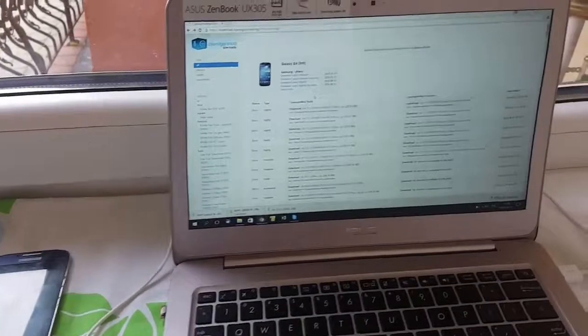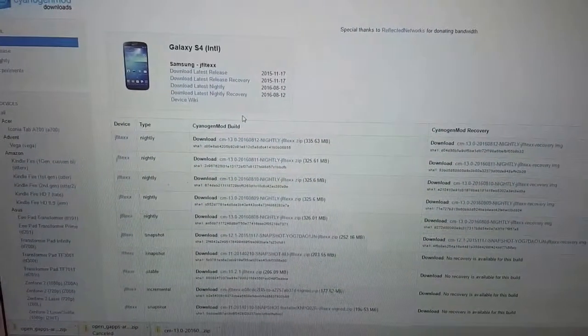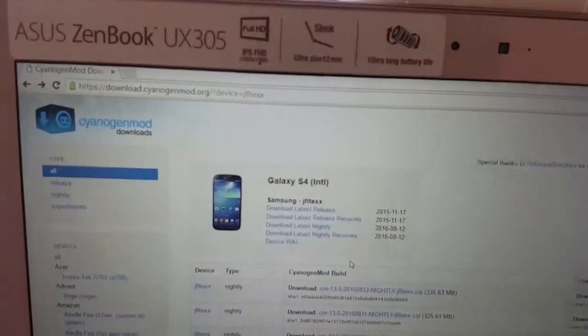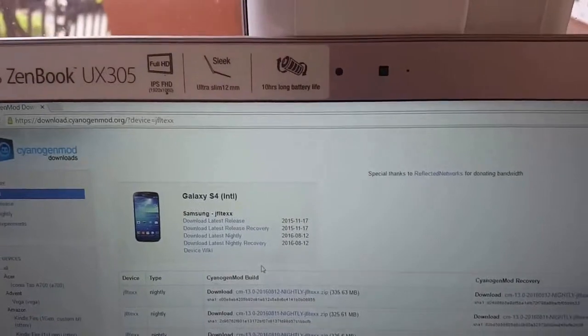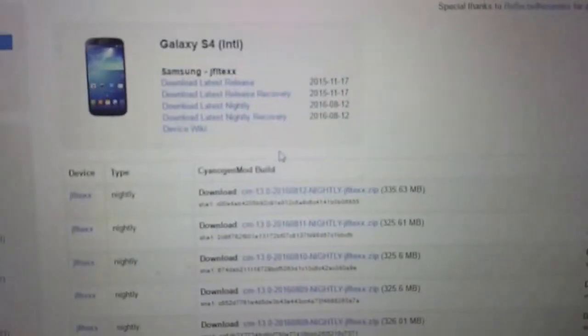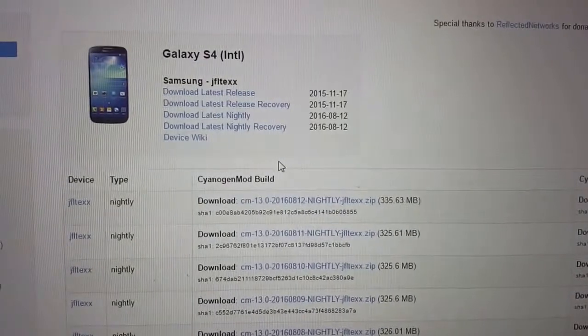Okay, so let's install CyanogenMod on the Galaxy S4 International model. What you have to do is head on to downloads, cyanogenmod.org, and then select the device Galaxy S4. The next thing is for you to decide what release you want to install.